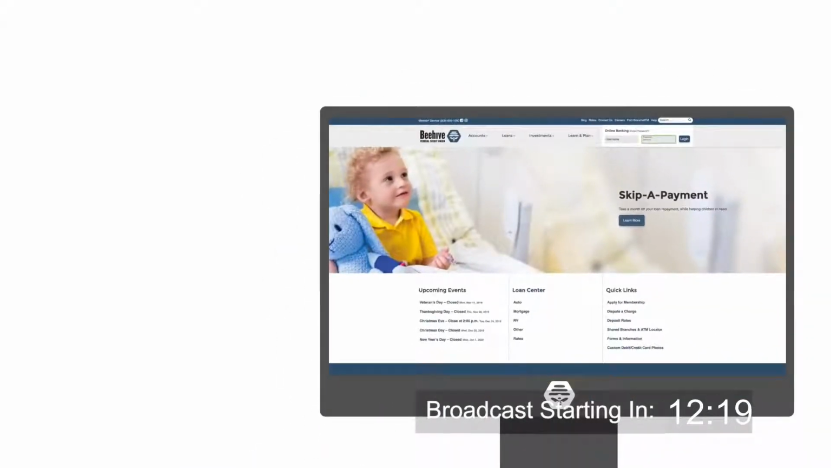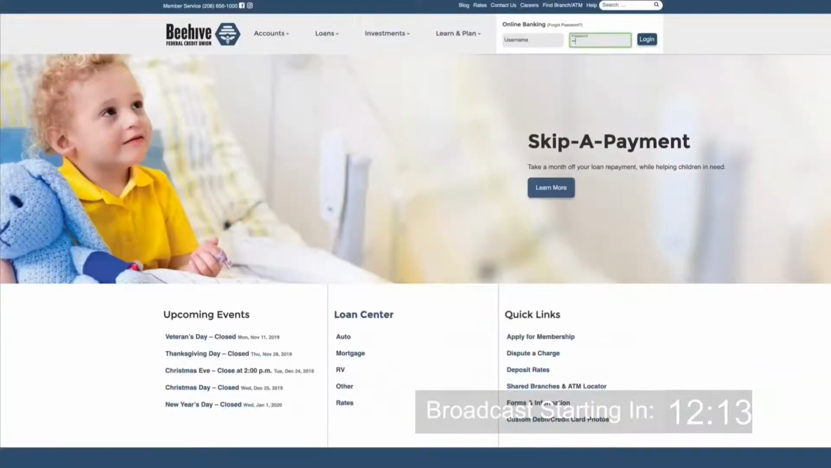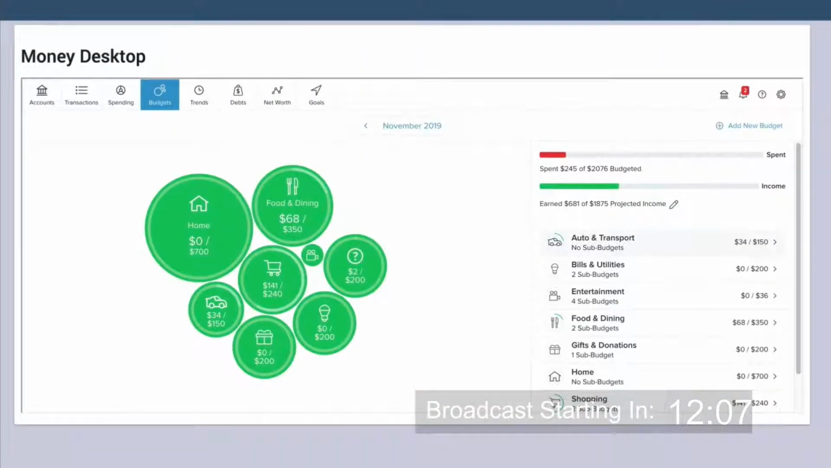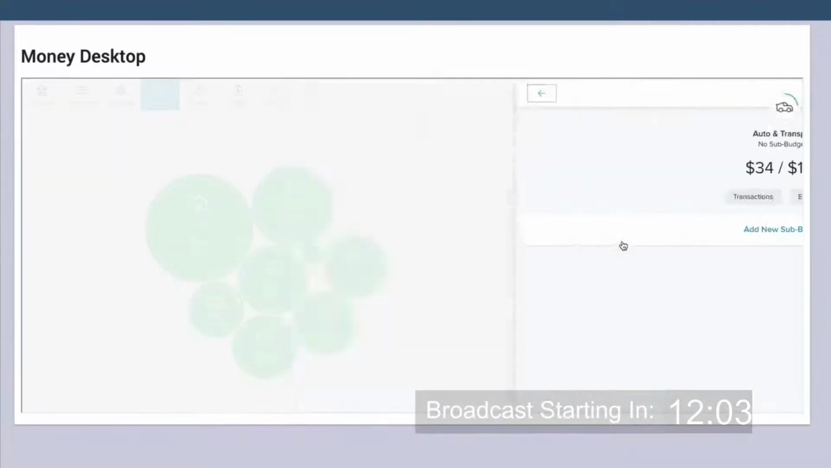WebBranch is a safe and easy way to do all of your online banking, available 24/7 on both desktop and mobile browsers. WebBranch offers unlimited transfers and is completely free to members of Beehive Federal Credit Union. Money Desktop is our free budgeting tool that connects directly with your accounts and offers an easy-to-use interface.